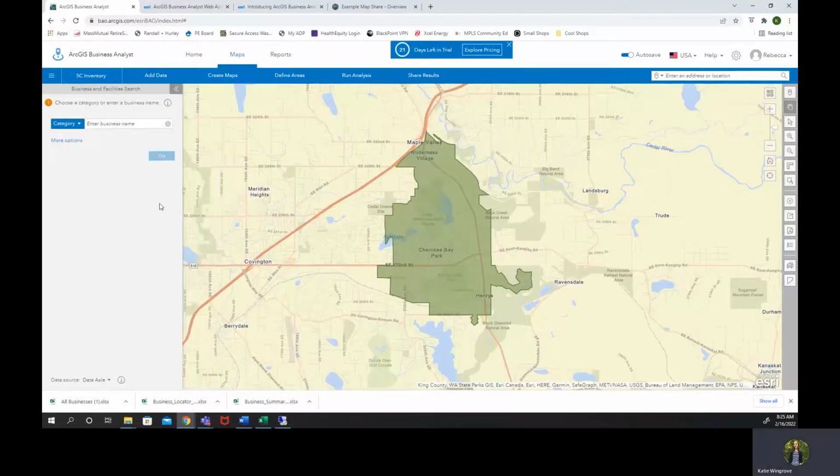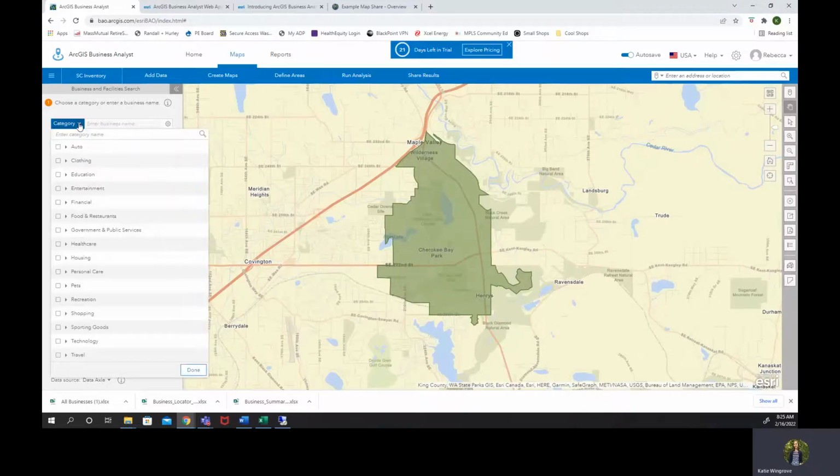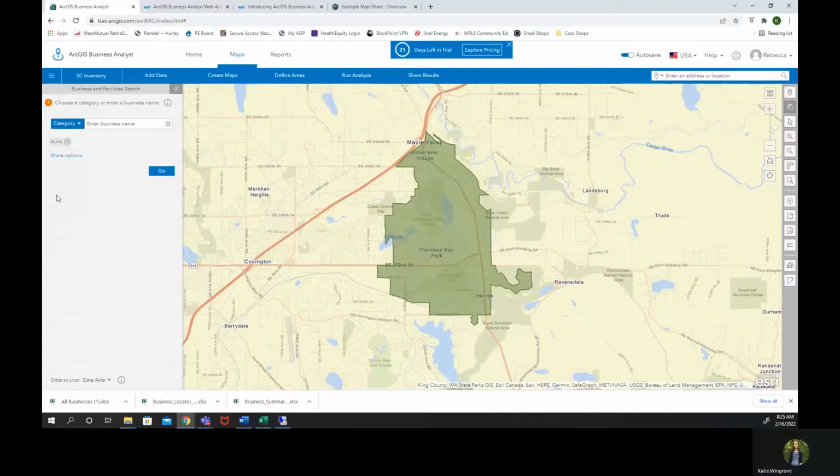So as you can see, when you launch that tool, this tab over here will come up and you have a couple different options. You can look for a specific business or you can search by category. For example, if we were looking at automotive or we wanted food and restaurants, you can select a certain category there. But what I'm actually going to do is go to more options here.